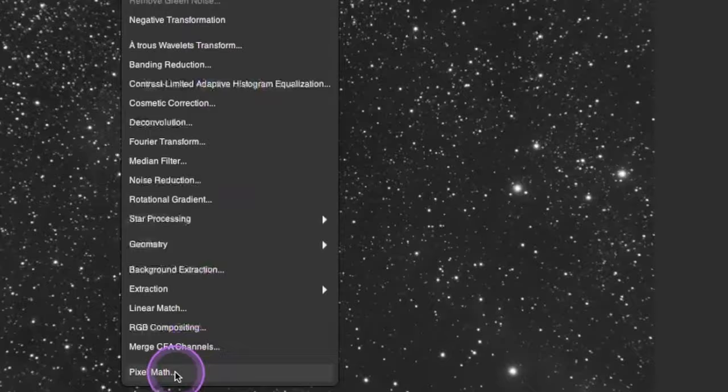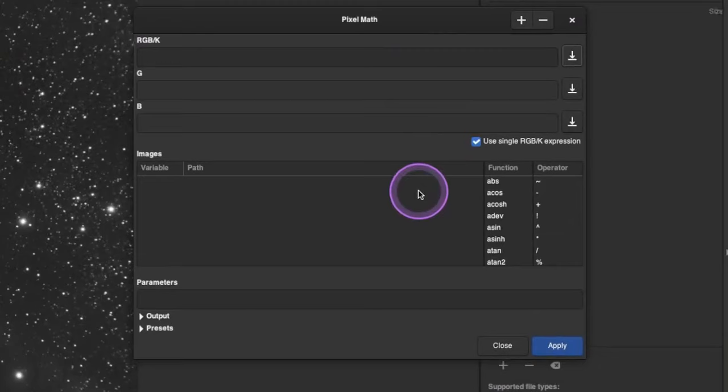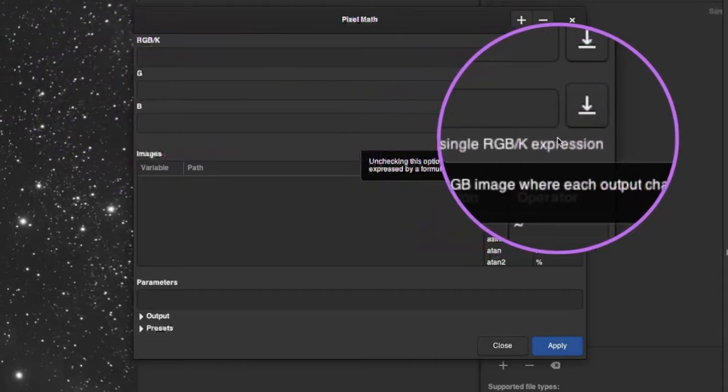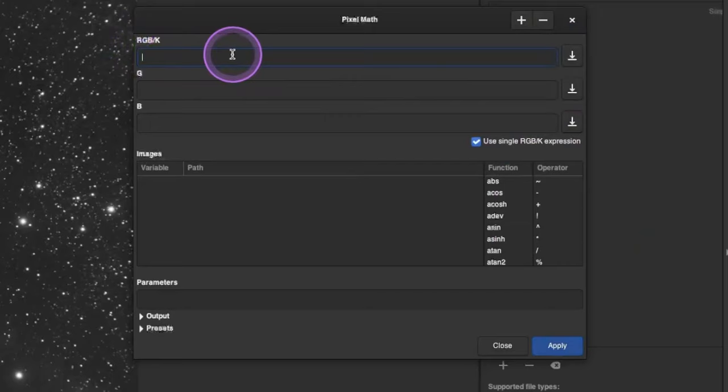So here's the Pixel Math dialog. What we have in here is the RGBK. When this checkbox is selected, you can enter a complete string of pixel math into the RGBK field. We're not going to be doing it this way. The green and blue fields are disabled right now, so you can't use them. When you deselect this button, the green and blue fields become available, and the RGBK turns into a red field here. The first thing I'm going to do is bring in these two images.